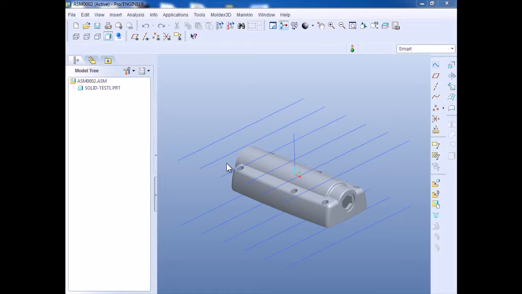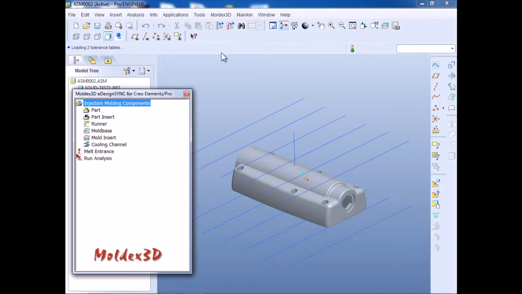After importing the model, please click the Moldex3D tab, which will show on the top part of the menu bar if we have installed Moldex3D eDesignSYNC, to start the pre-processing for the CAD model. All of our moves will be completed under the Moldex3D tab within the Creo environment. As you can see, Moldex3D eDesignSYNC provides a step-by-step workflow to guide our users to complete the pre-processing efficiently.